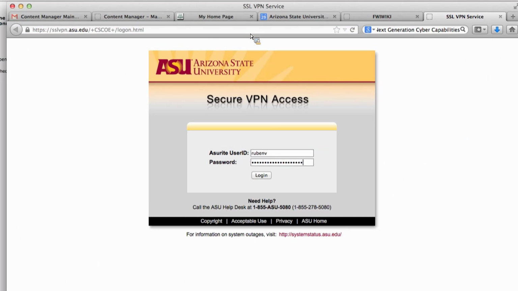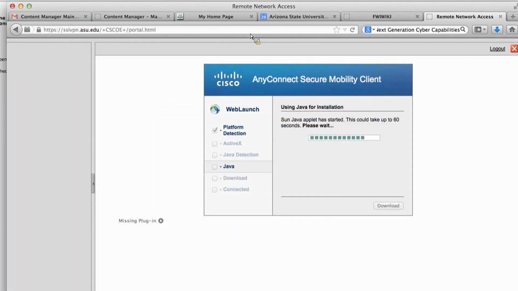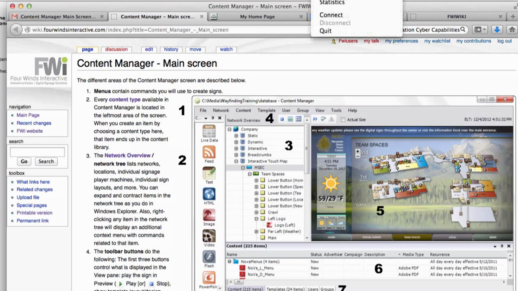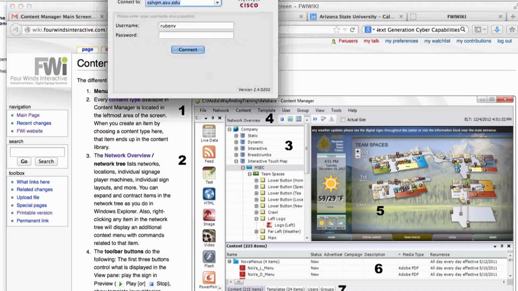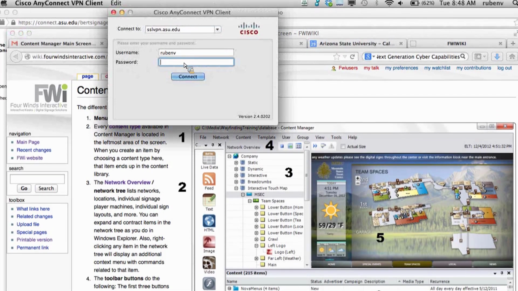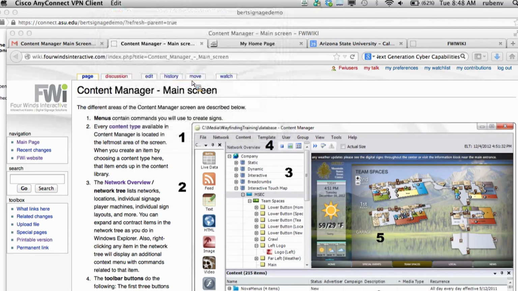Right ID and password. And this installation process will start if you're new to VPN, and ultimately you'll see a window. It'll either go in automatically or you'll see a window similar to this. And we're using the Macintosh environment. The process is similar, but you'll see a different screen on the Windows environment. When you're successfully connected, you'll see the Cisco prompt that you're connected.